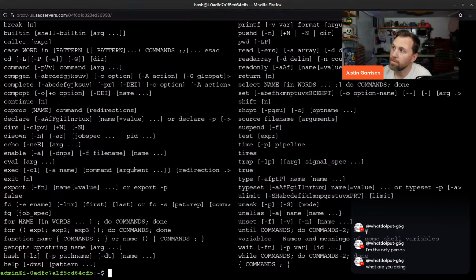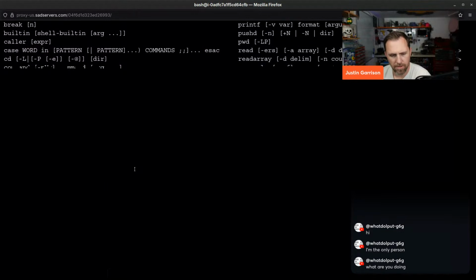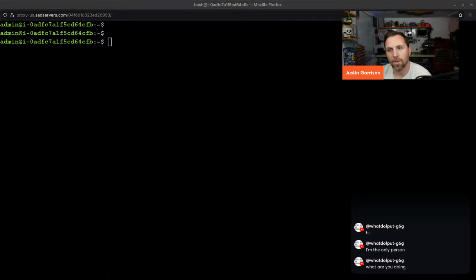Is there a... I feel like there's got to be a cleaner way to get a list of all the commands I can run. And if I can get all the commands, then I'll know which ones I can use. I just got to find which ones I can sudo as.